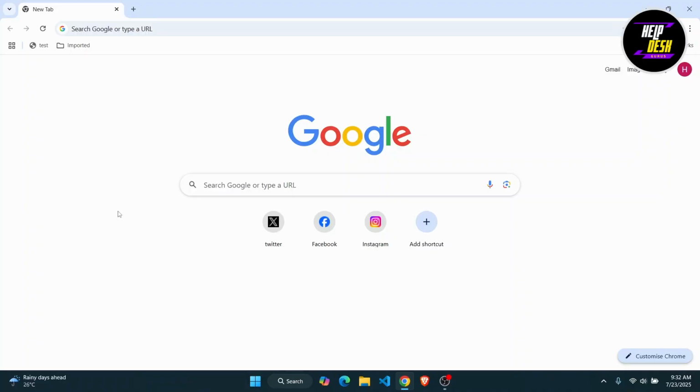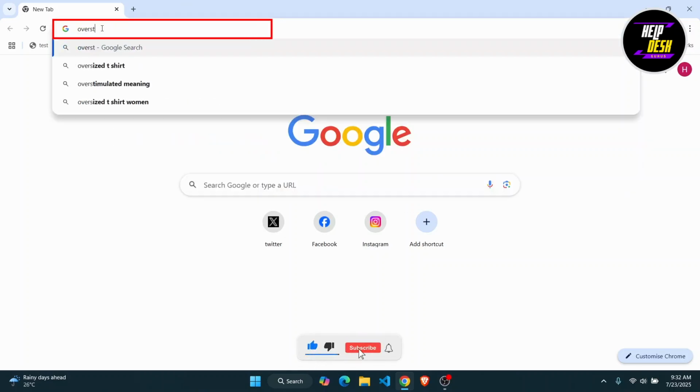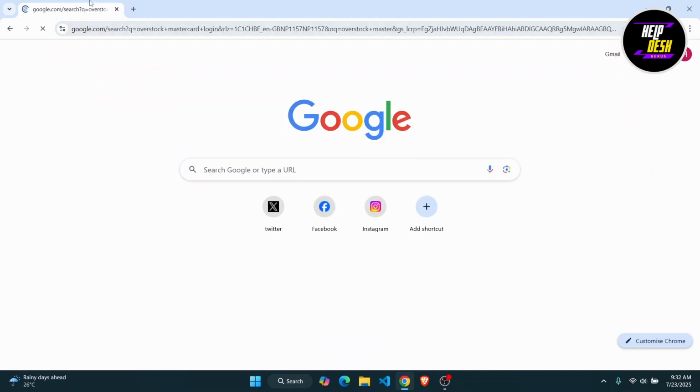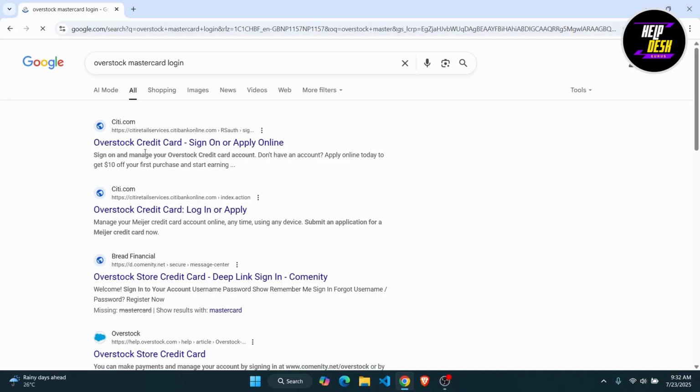So the first thing you're going to have to do is go to your web browser and then simply click on the search bar and search for Overstock Mastercard or Overstock credit card login. Hit enter and then click on the first link that you see, Overstock credit card, sign in or apply online.